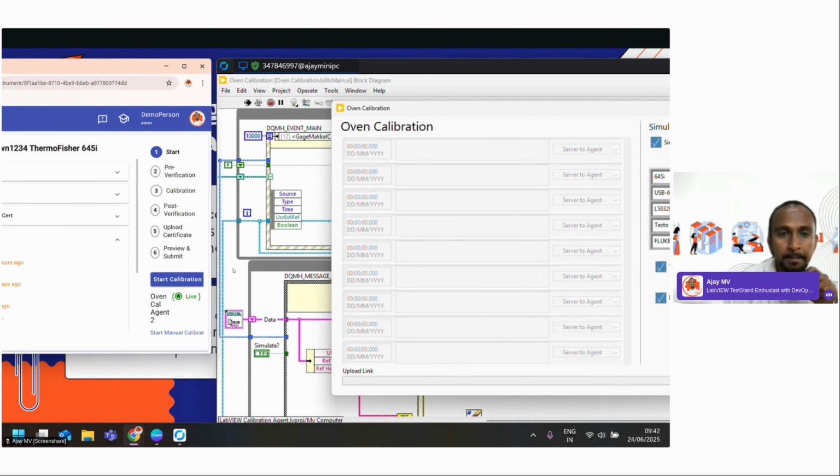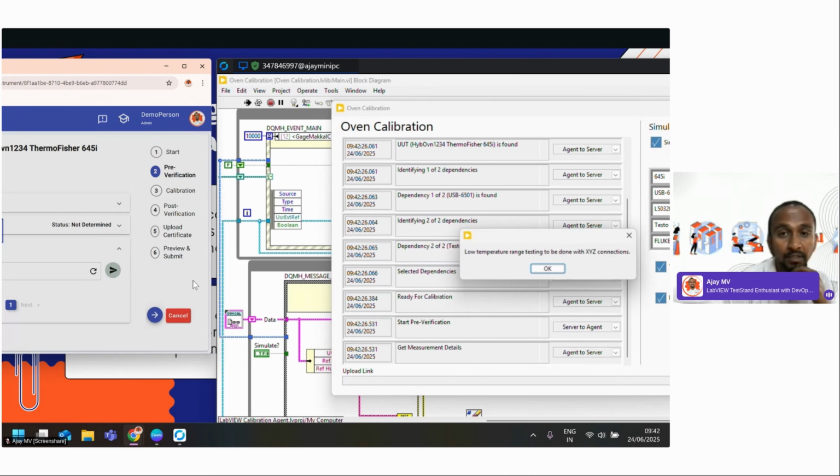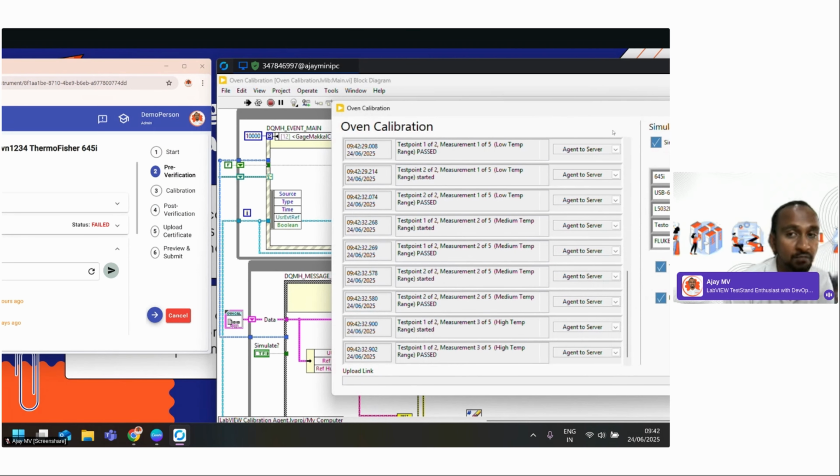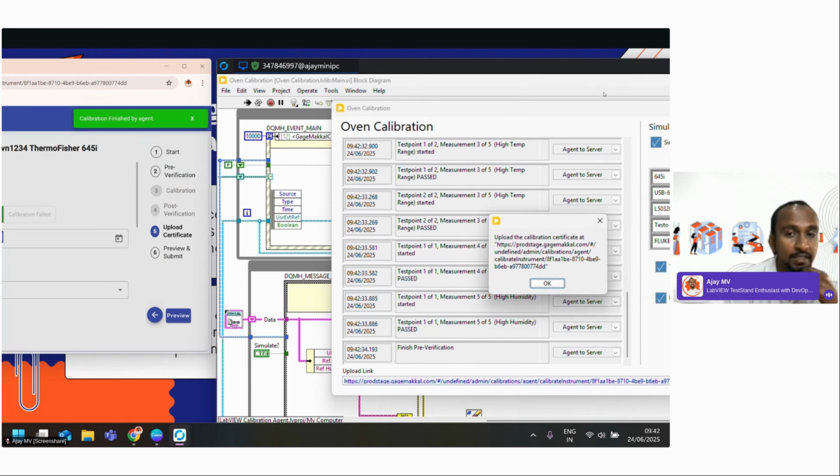So when I start the calibration, you can see from the server, it just triggered it, and the local agent is running this now. It is doing the different step operations. Then once it has finished the calibration, it has moved the step from start calibration to pre-verification passed. So no need of calibration.